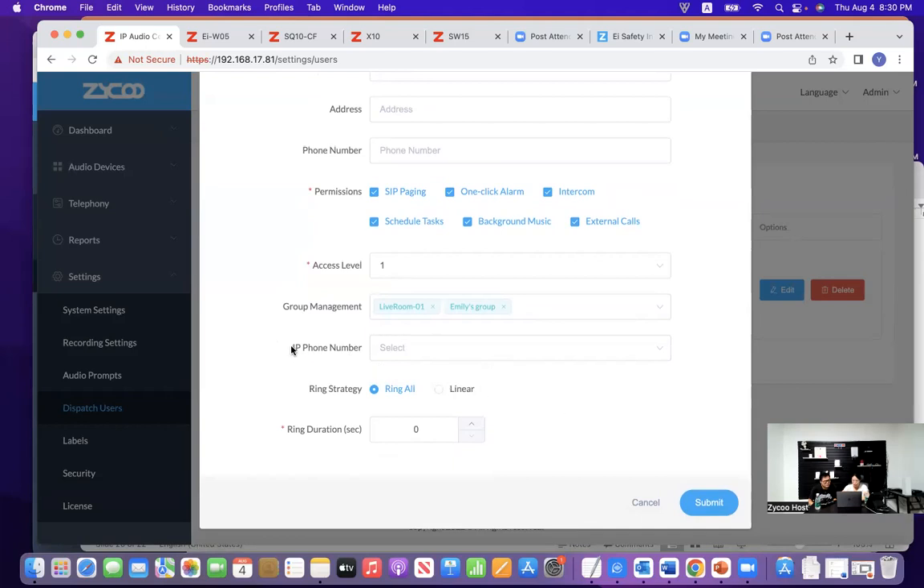One thing we need to be aware of is, since I don't have any IP phone number registered right now, but if you have any IP phone registered, then we are able to choose it in here. And one master phone number can only apply to one dispatch user, but one dispatch user is able to select more than one master phone number. Am I making it clear? So Emily can have multiple master phones, but one master phone can only be assigned to one dispatch user.